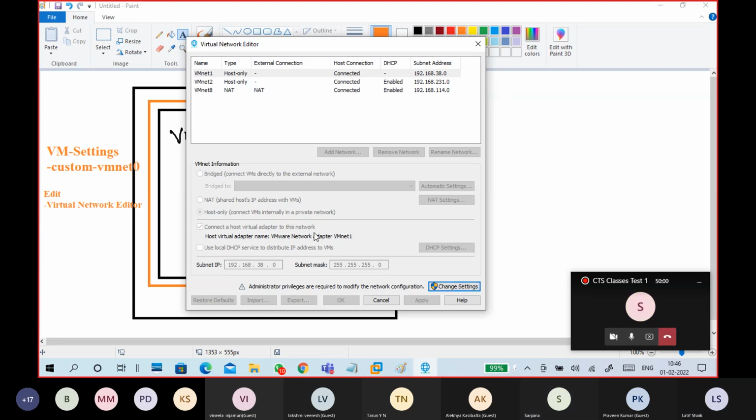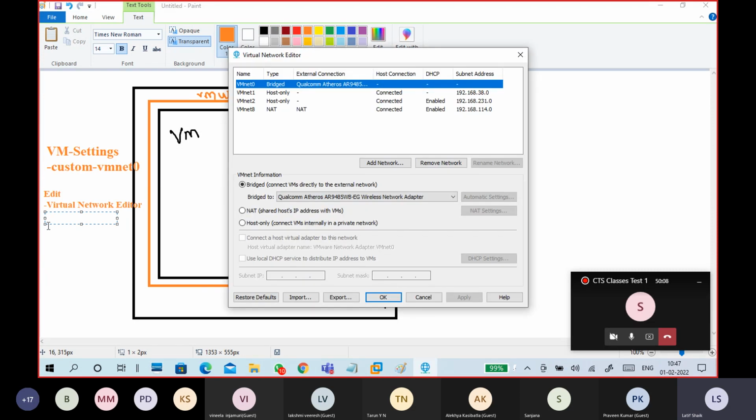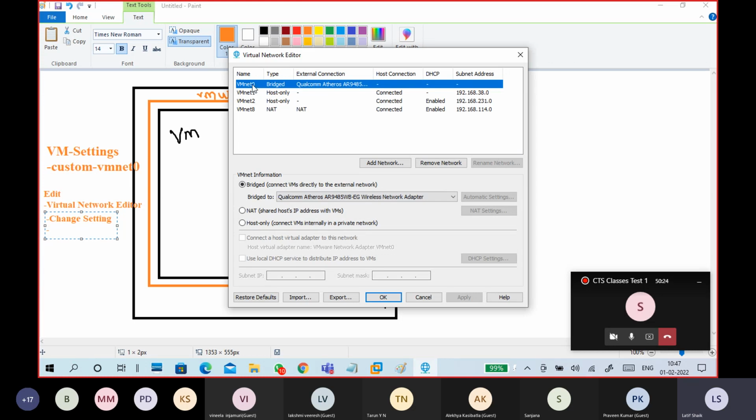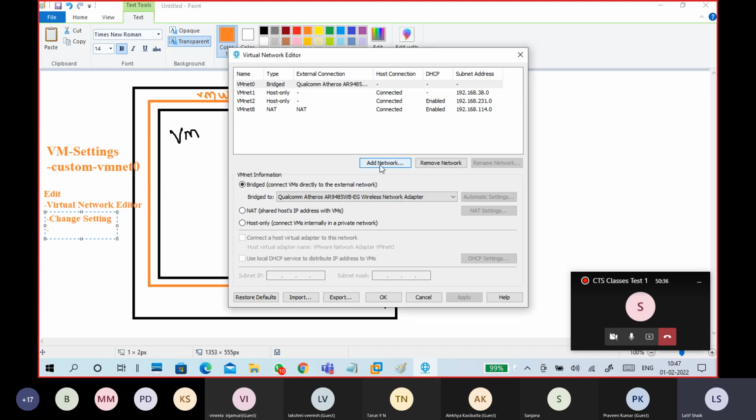Then click yes. The screen may be blank for us sometimes. In settings, sometimes if it is not showing, it's okay, no problem. Make sure that VMnet0 is showing. If VMnet0 is not showing, click on add network, then select VMnet0 and click OK. You can add multiple adapters also. Now this is VMnet0. It is showing bridged, so make sure VMnet0 is bridged, external connection.